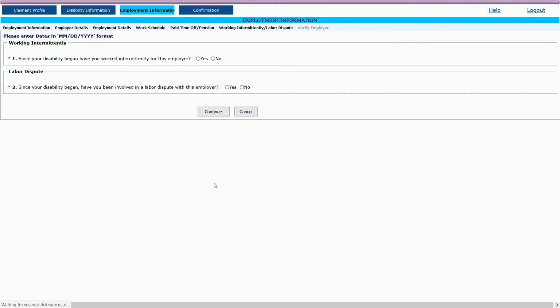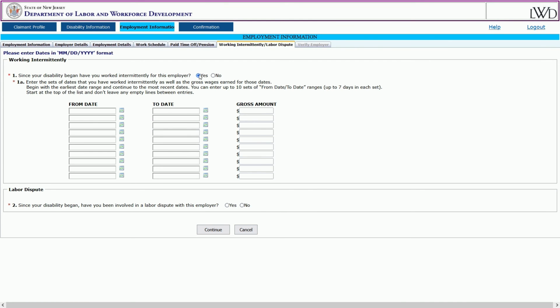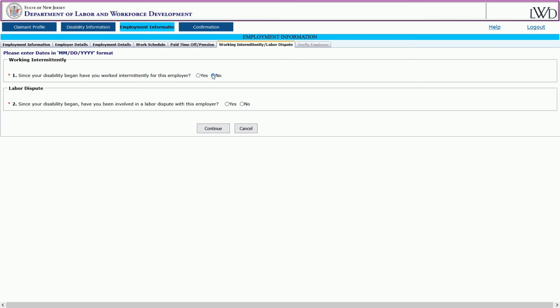State if you worked intermittently since your disability leave began. If so, enter those dates and the total amount of earnings you received. You cannot receive benefits for those dates. You can only list dates that already occurred and not future dates. Select if you are involved in a labor dispute with your employer. In other words, if you were on strike from your employer.